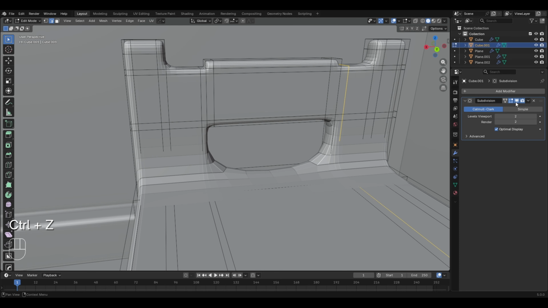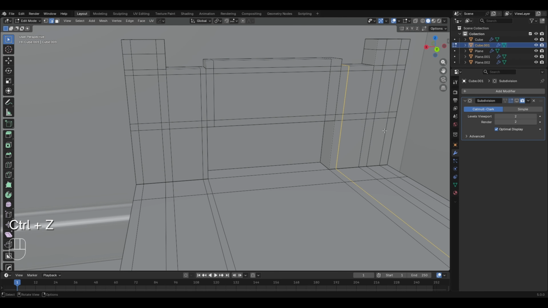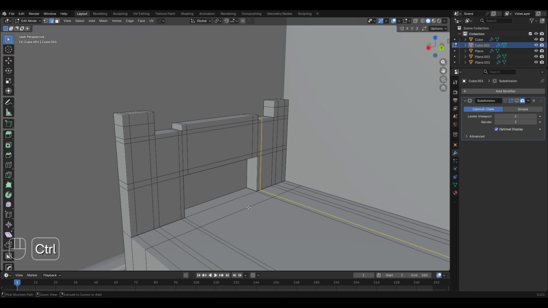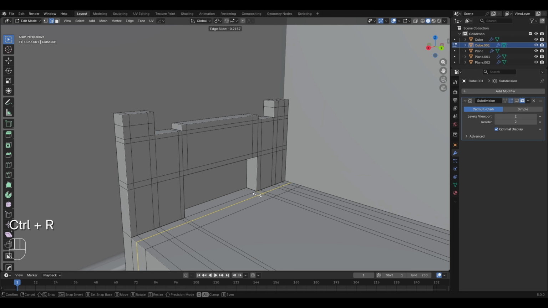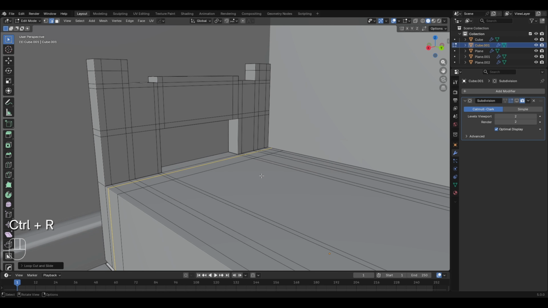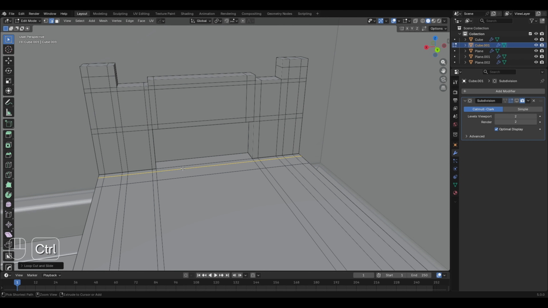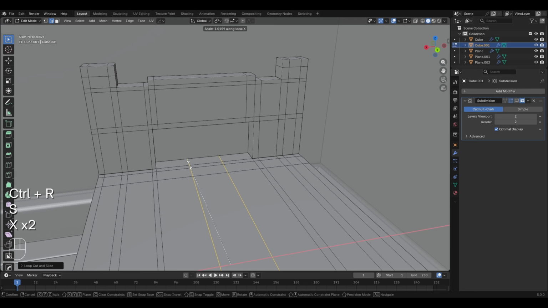Now what I'll do is click on this icon that will disable the display of the subdivision modifier so that we can take a much better look at the geometry. And I think that I can add one loop cut over here. Let's say like this. Let's get back the view again so that we can take a look at how the final result will look. And now I think that I need to add two loop cuts here. Let's scale them apart in the x-axis like this.